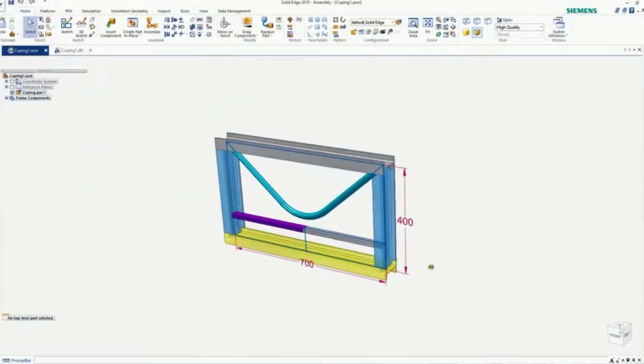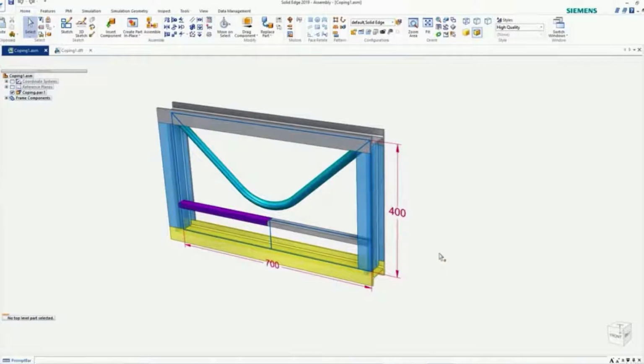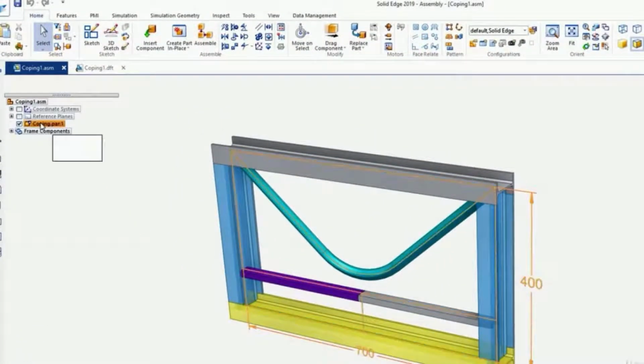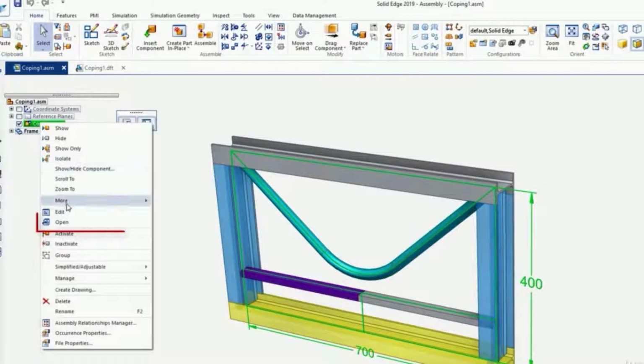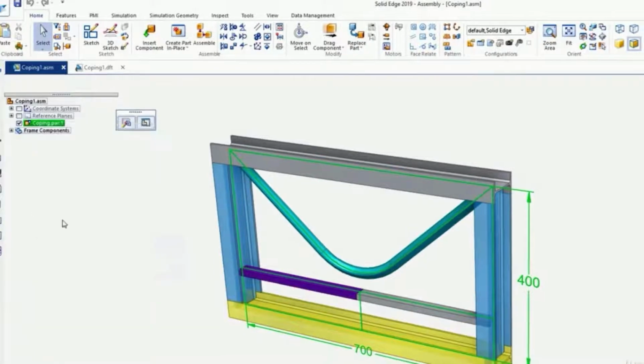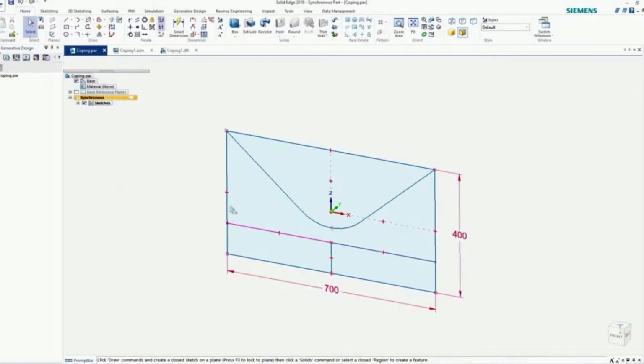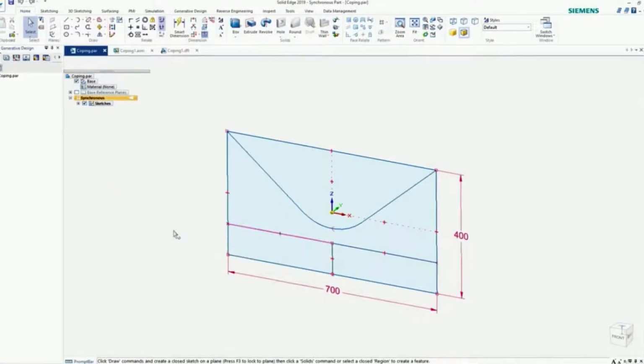So what happened? This is the orientation that I actually created this in. So how could I fix this so it's up the other way? What I could do is come back to my part model, right mouse click. I'm just going to open that. And here's my original sketch. And I can see this is actually upside down.